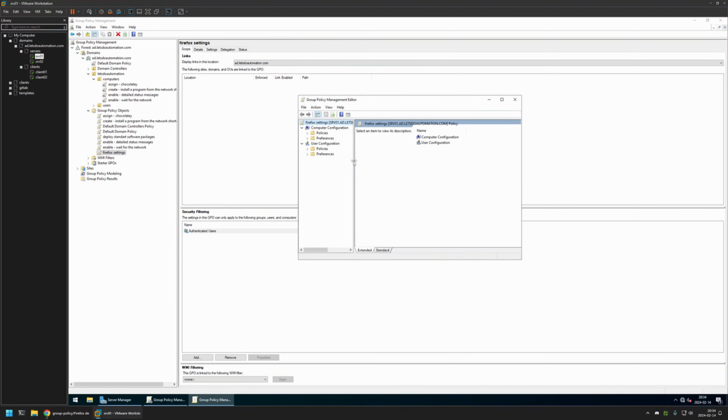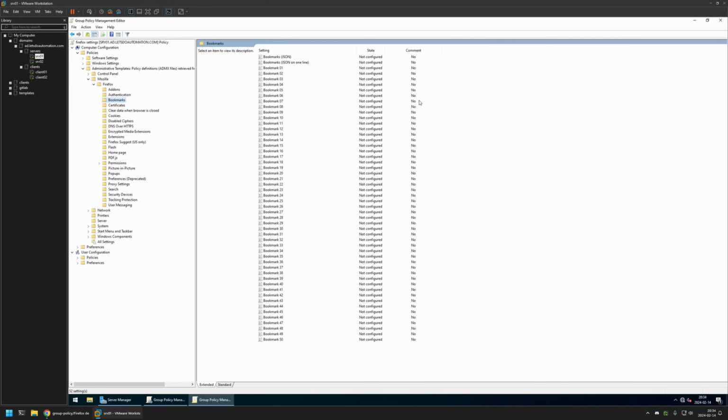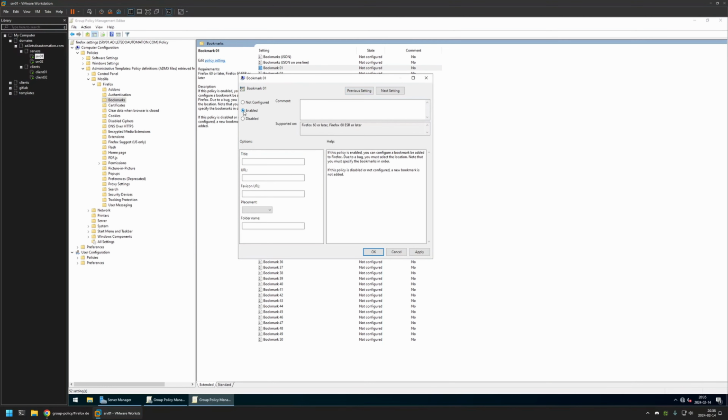And because I will be creating this policy for my computers, I will go to Computer Configuration, Policies, Administrative Templates, Mozilla, Firefox, and Bookmarks. And as you can see here, we need to provide settings for each bookmark that we want to deploy. So first I will click on bookmark 01. I will enable this policy. For the title, I will type in Google.